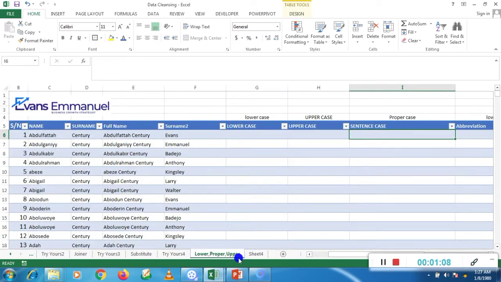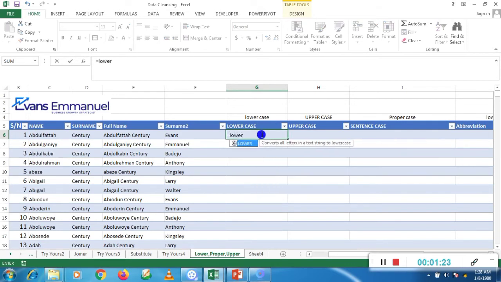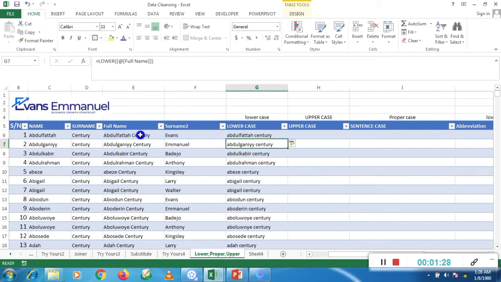Okay, this is what we'll be working with. The first one is how to convert this Abdul Fattah century to lowercase, that is small letters all through. Very easy, just type lower, open bracket, pick the text, close the bracket and see. Very easy. Small case. Normally you would have started copying and pasting into Microsoft Word, changing to lowercase, and then bringing it back, and before you know it you get frustrated.